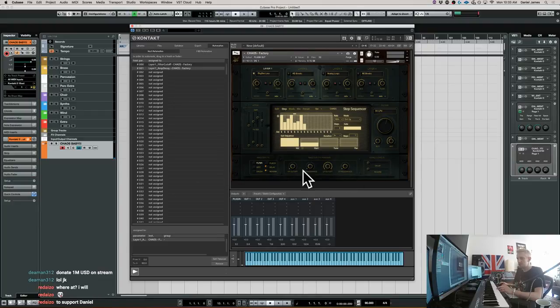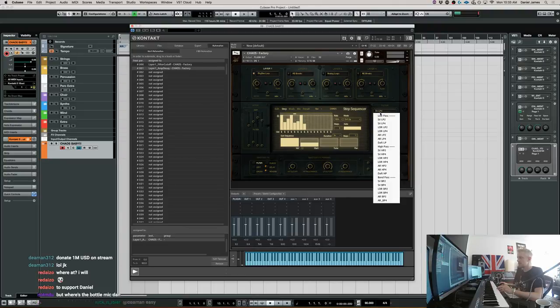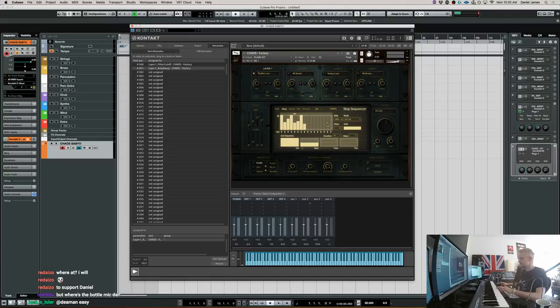So this effects section, some of you will be familiar with. So we have our filter. This is a main filter. So it's not the group filter that we have here. Something else worth mentioning is you can now choose any filter shape you want. We haven't decided it's just low pass anymore. You can choose any of the filters.